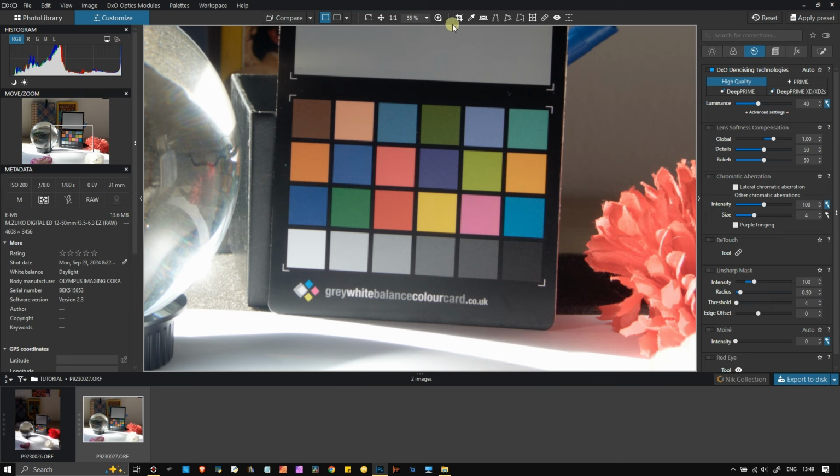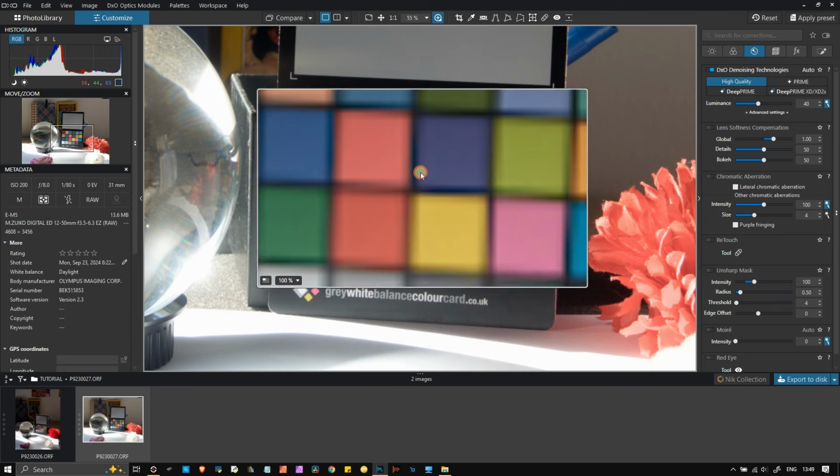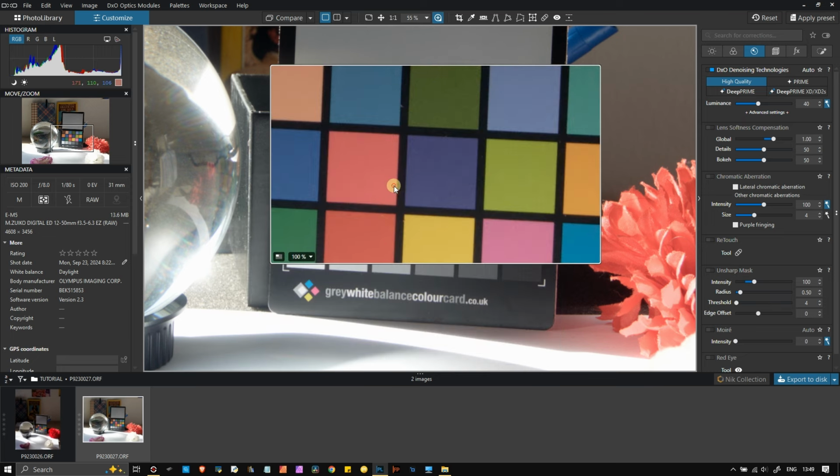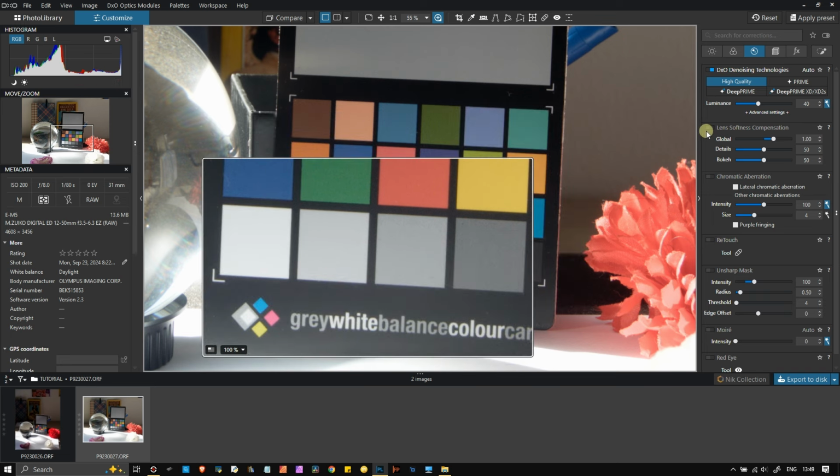Lens softness, this is the time that the loupe tool is going to help us. Check this one out. If I turn it on, you see that it gets rid of all the softness of my lens, because my lens is not the best lens in the world. It's adequate, but you can get more out of your basic lens thanks to DXO.